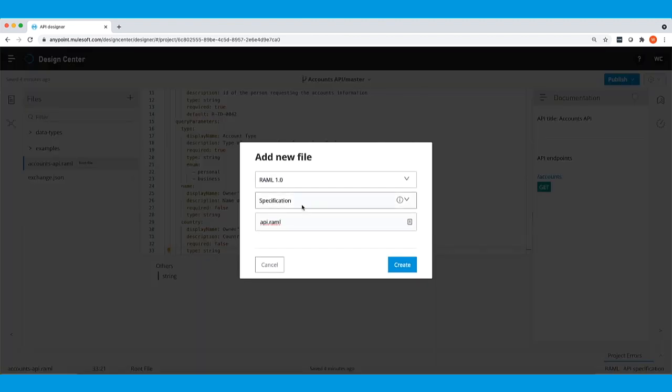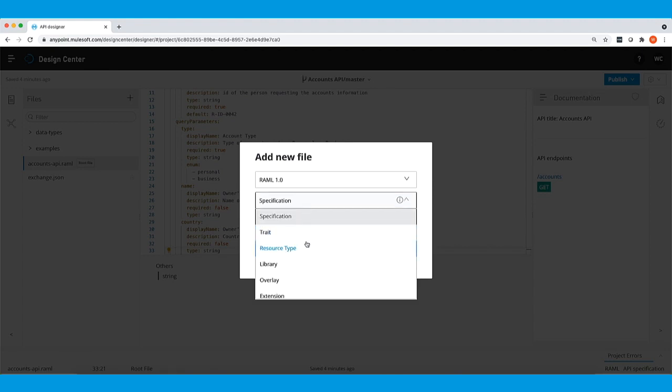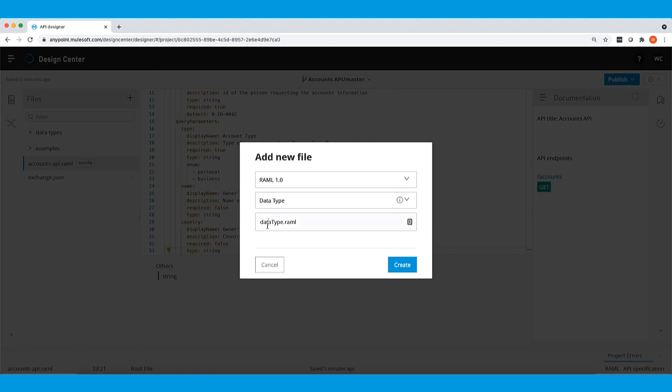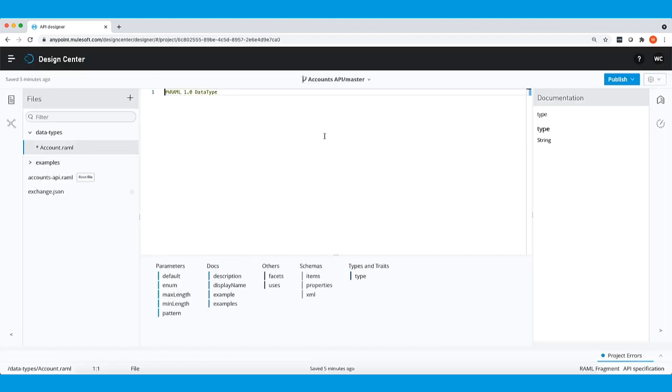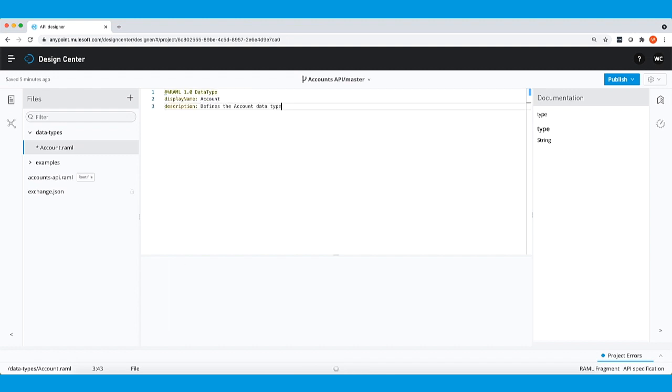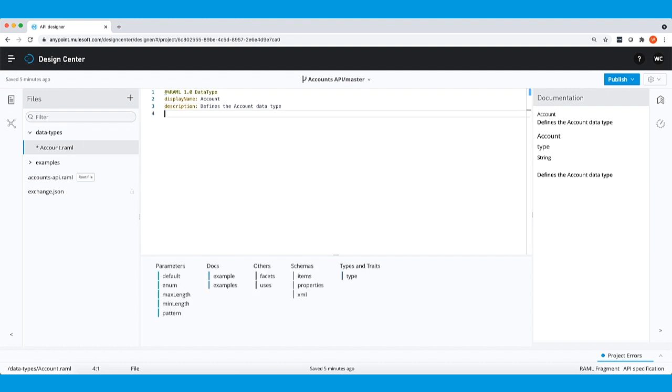Now, there are different types of API spec fragments that do different things. We want to create a data type, so I'll select that from the drop down and give it a name. It will be account, and then I'll click create or hit enter. And here we are. This is our data type. I'll add a display name and description as per requirements stated before. And then I'm just going to hit enter a couple of times and specify the type.